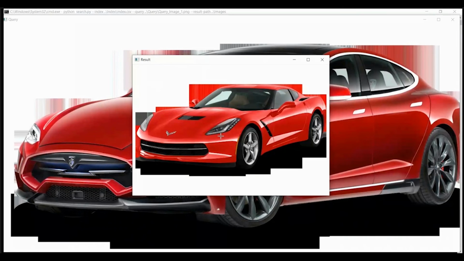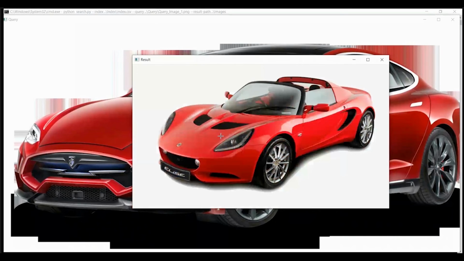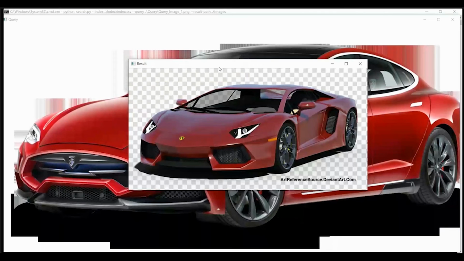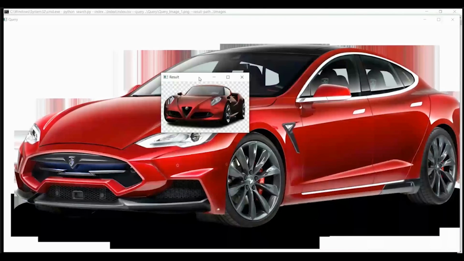This is the first image. This is the second retrieved image. This is the third one, the fourth, the fifth, the sixth, the seventh, the eighth, the ninth, and this is the 10th one.